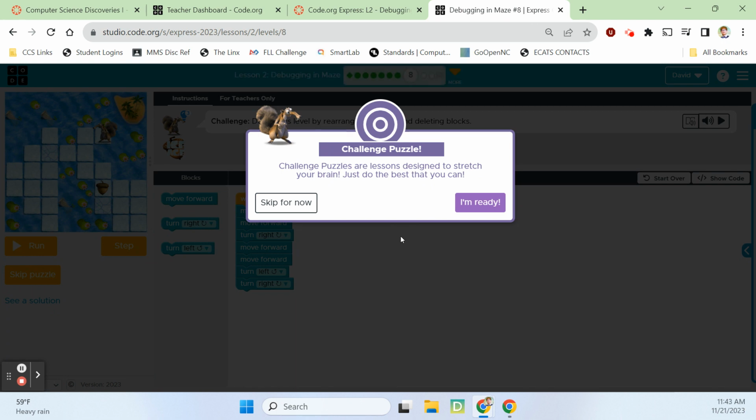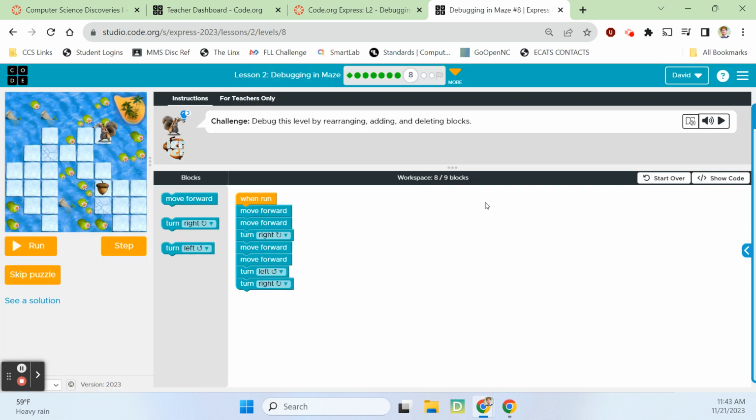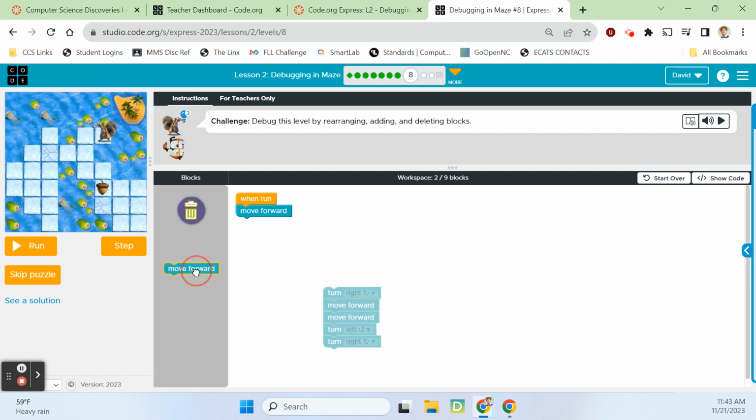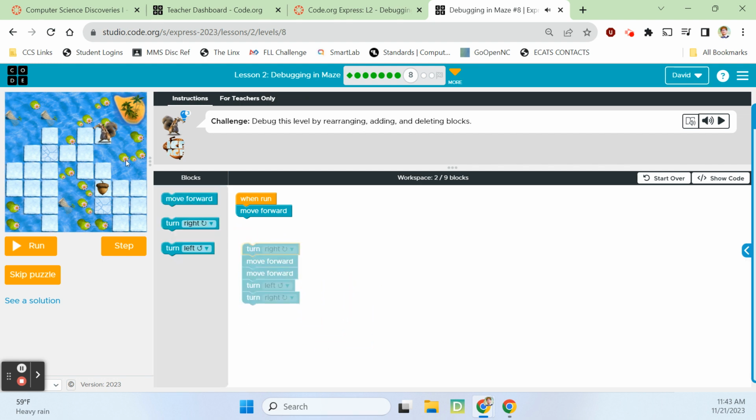On bubble eight is a challenge. I'm ready. All right. Debug this level by rearranging, adding, and deleting blocks. Okay, so we need to move forward once. And then we're going to turn left. And then we're going to move forward twice. Then we're going to turn right. Or wait, no, we're going to turn left. Still learning my right from my left.